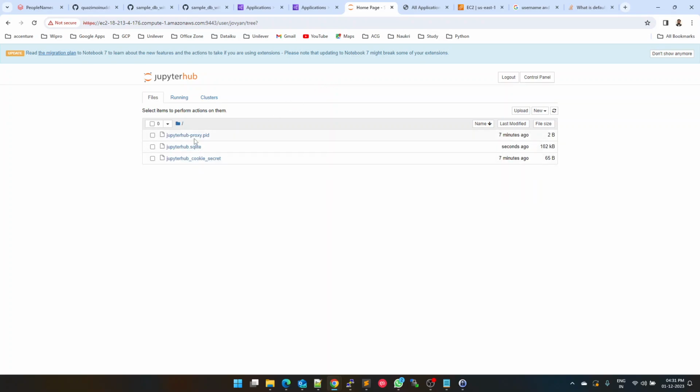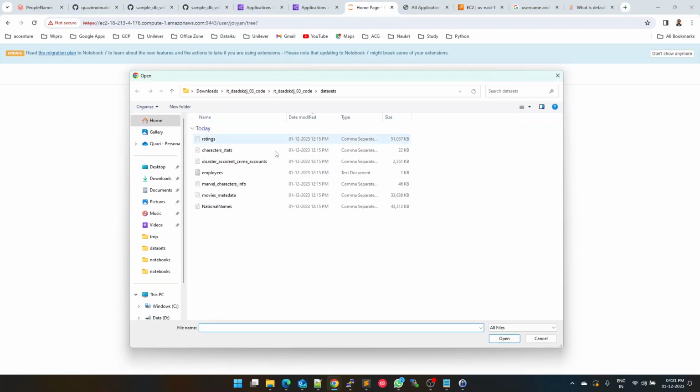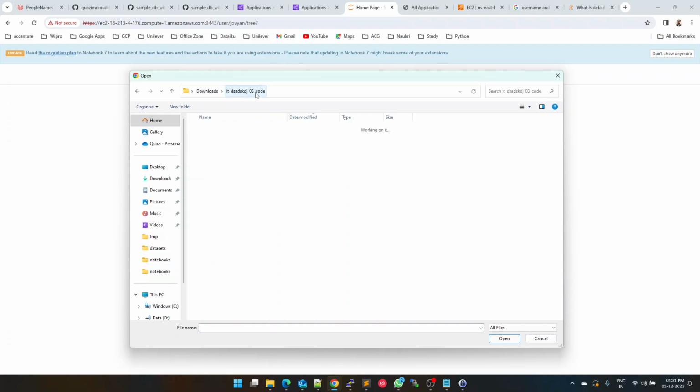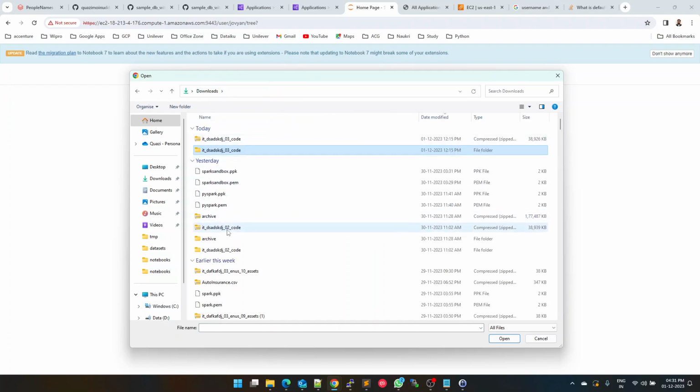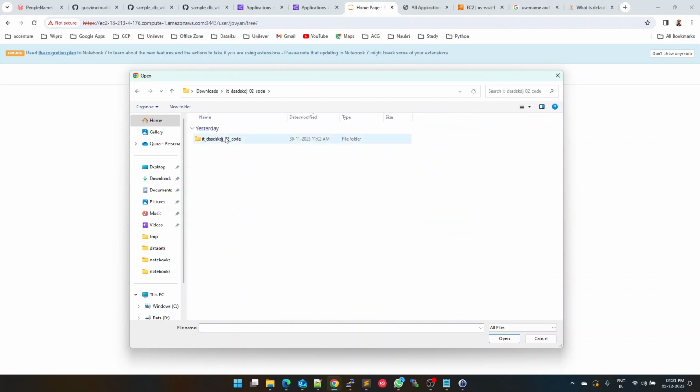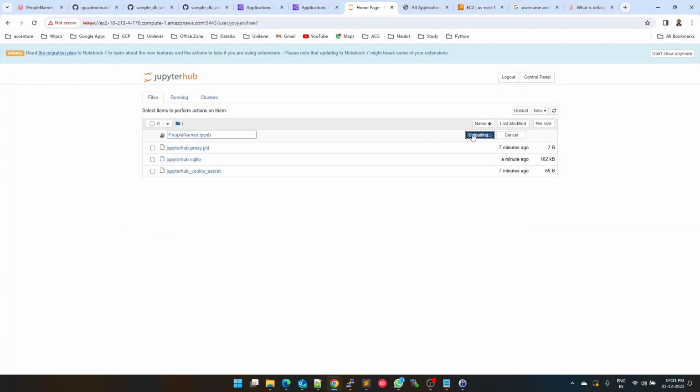I think it should be there somewhere. Okay, no, this is the new cluster, so it won't be there. So I will go ahead and import it. Upload. Yeah, let's upload it. I will upload it from my notebooks. Yeah, name people Jupyter, here it is. So I'll upload it. Let me open it.